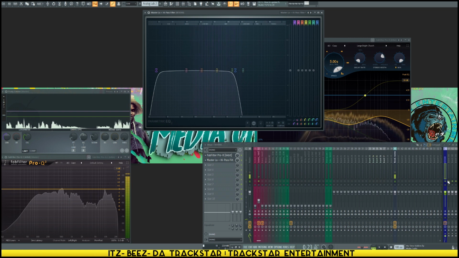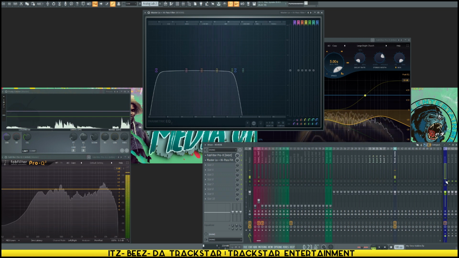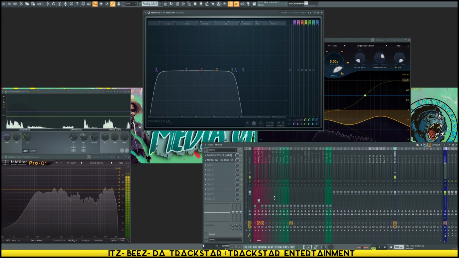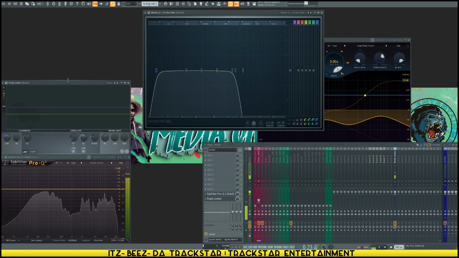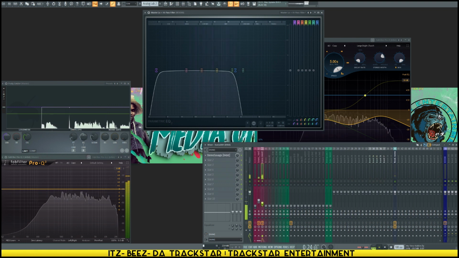So let's turn off the reverb and listen. I mean, it just sounds dry and dead. Perfect. So now, let's move on. Let's continue adding the rest of the instruments. So let's move on to the next synth.